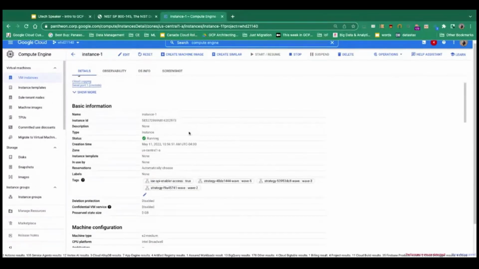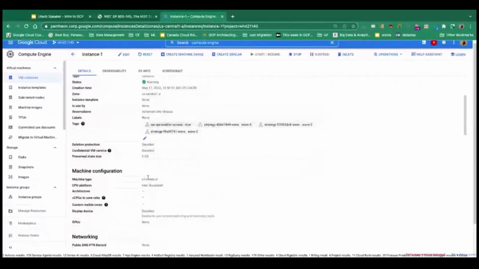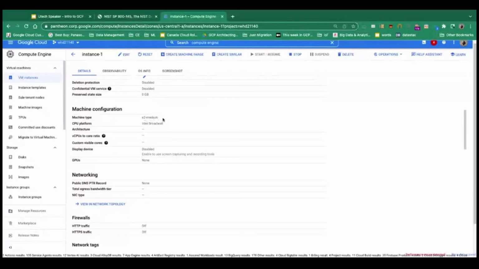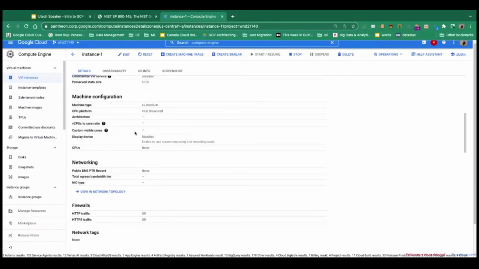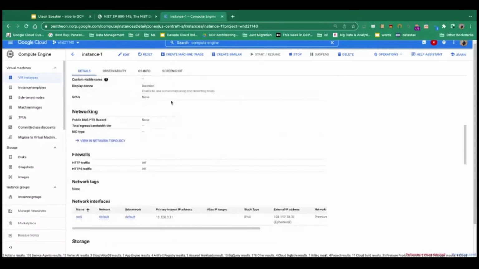Right, so here it shows the name, description, type, whether it's running or not, creation time, machine information, E2 medium. So machines are assigned in terms of type, and the type is typically based on CPU or memory. So this is E2 medium, based on Intel Broadwell, and the amount of CPU and memory is considered medium in terms of the range of possibilities that Google Cloud offers. No GPUs assigned. We're not allowed to assign GPUs in these accounts here in Google.